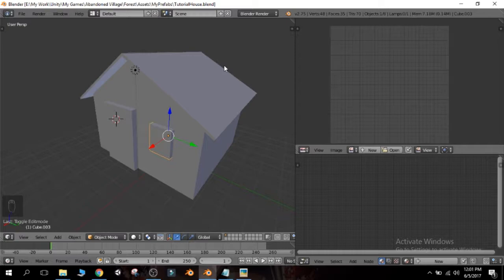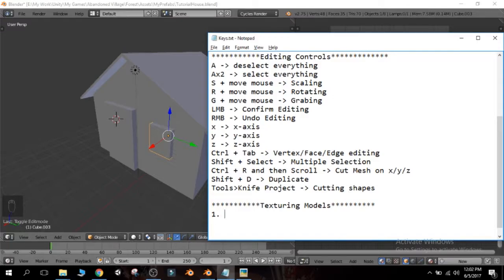Before you start your UV image editing, you need to select the Cycles renderer. This is a very important stuff, so I should write it down: select Cycles renderer from the top toolbar.